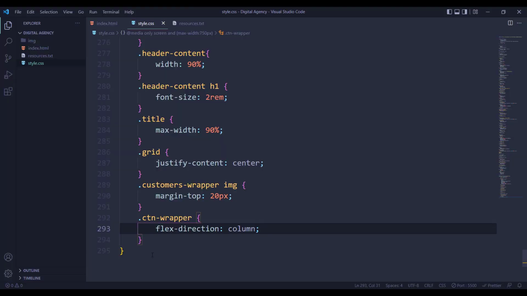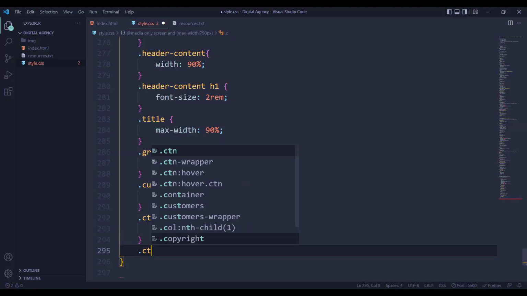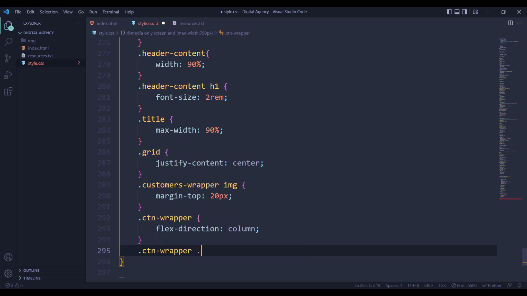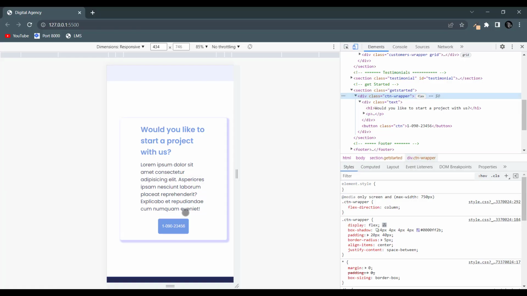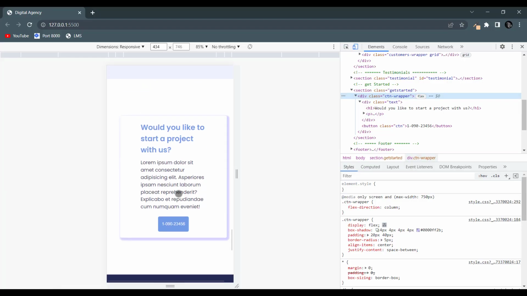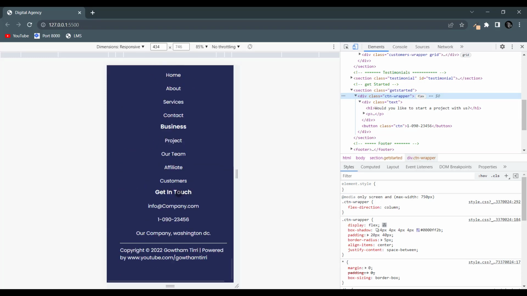Awesome. And inside that CTN wrapper we have the text. For that I will add margin bottom 20 pixel. You can see we have this.